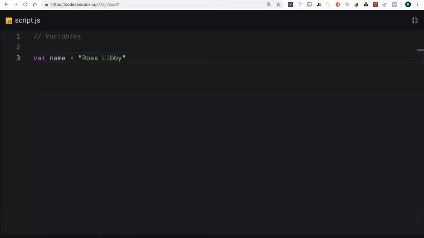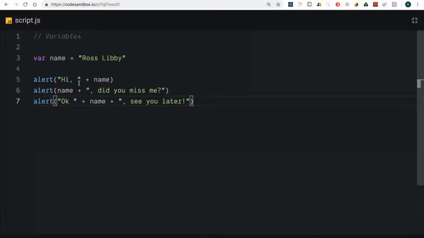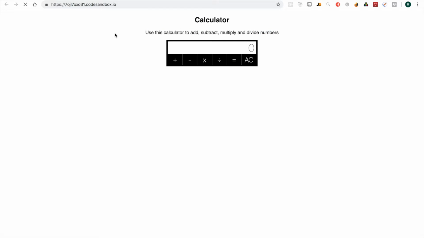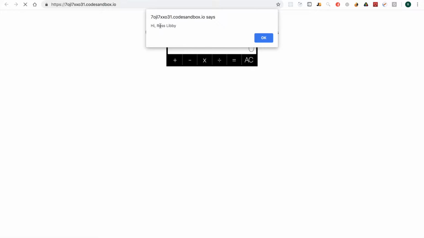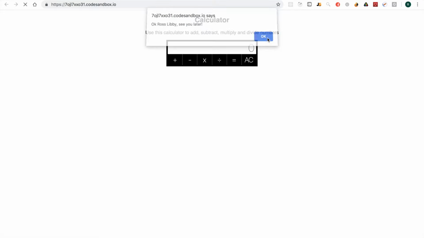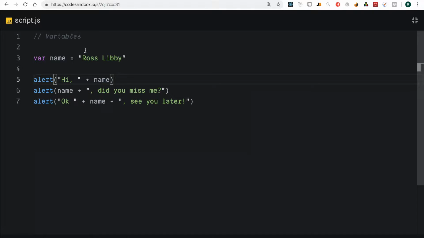So I actually made a little example. I'm just going to paste it in here, okay? So this is going to show, well, I'll just show you what it does actually, okay? So, okay, let me refresh, and here's a little pop-up box that says, hi, Ross Libby. And then the next one says, Ross Libby, did you miss me? And then the next one says, okay, Ross Libby, see you later. As you can see, it's a really clingy, annoying box. But the point is, it showed my name 3 different times, but I only typed it once because this variable name stored it.